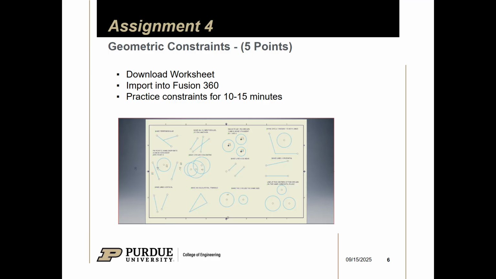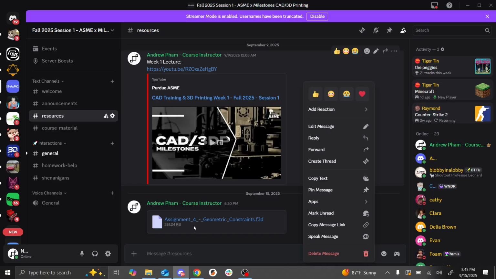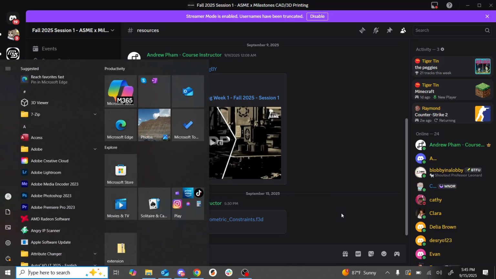So I believe I uploaded this file. If you go into the course Discord, which I hope everyone is on, there's this assignment for Fusion file. You just want to download it, and then we're going to start working on it and trying all the different constraints.